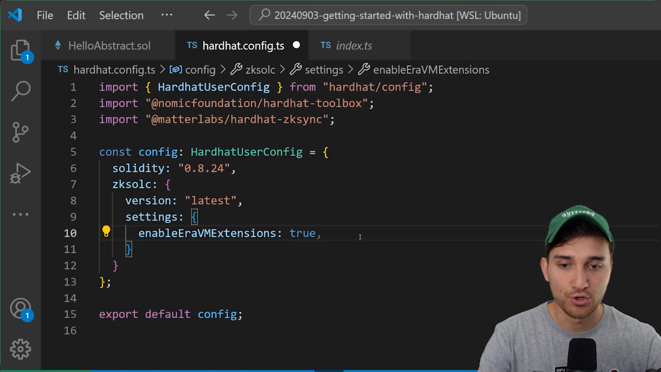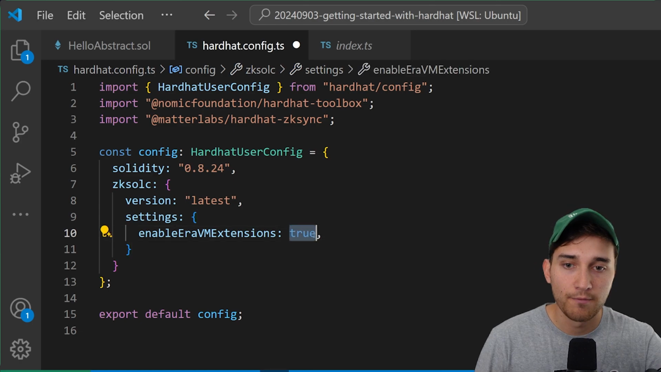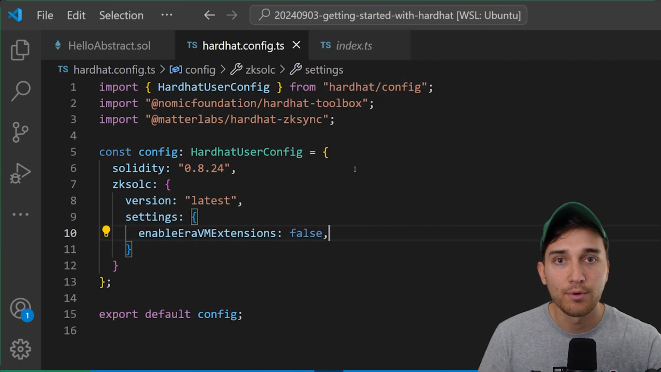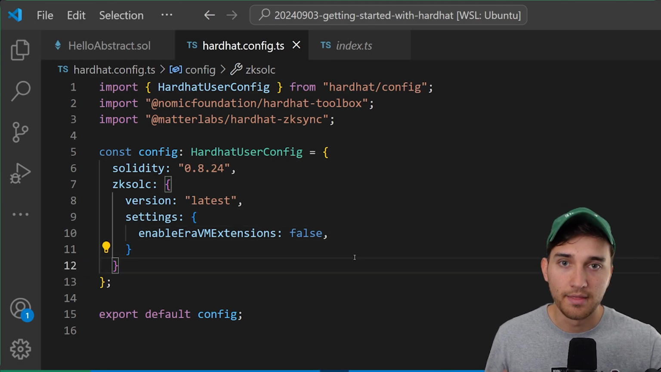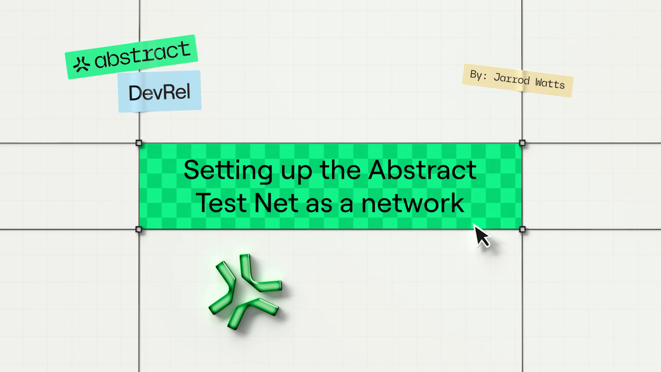Basically, we need to set this to true if you are going to use system contracts like the contract deployer and the nonce holder. For most use cases, you can probably just safely set this to false. In our case, we're just deploying a simple contract, so we can set this to false. That's all we need to do to configure the compilation process.